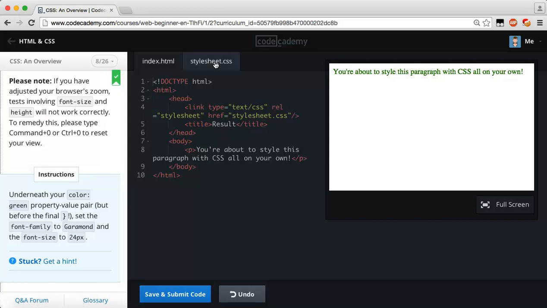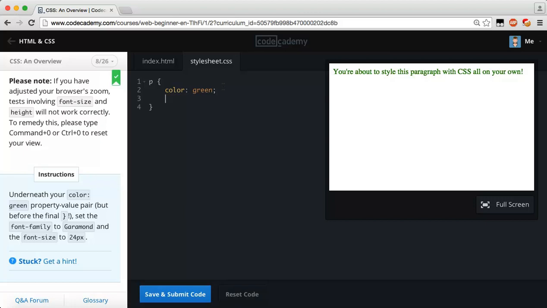So let's go back into our style sheet tab. I was going to say CSS, but it's the same thing. Now we're just going to come right after our color, hit enter, and say font-family, colon, not L, but colon, and then we're going to set it to Garamond.